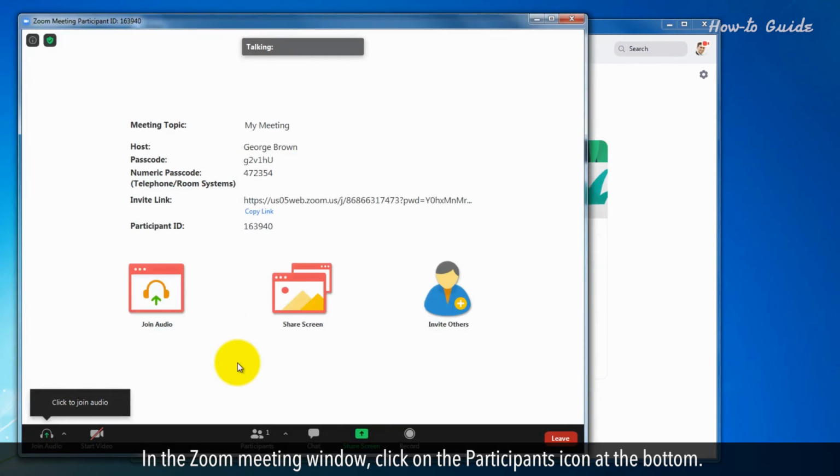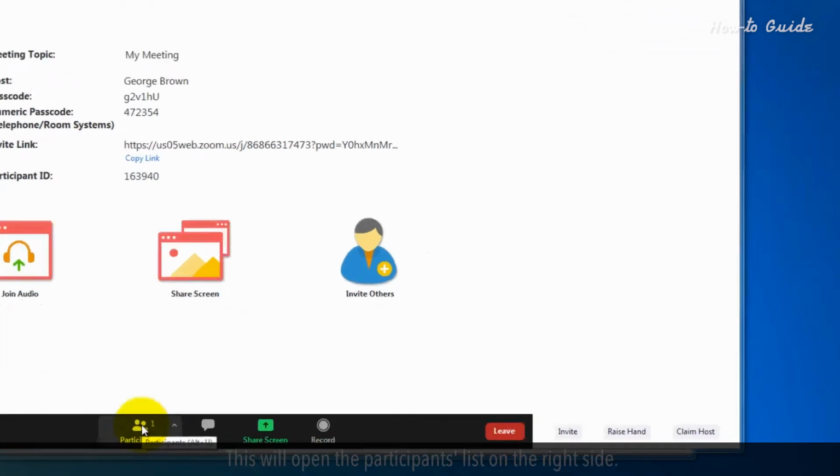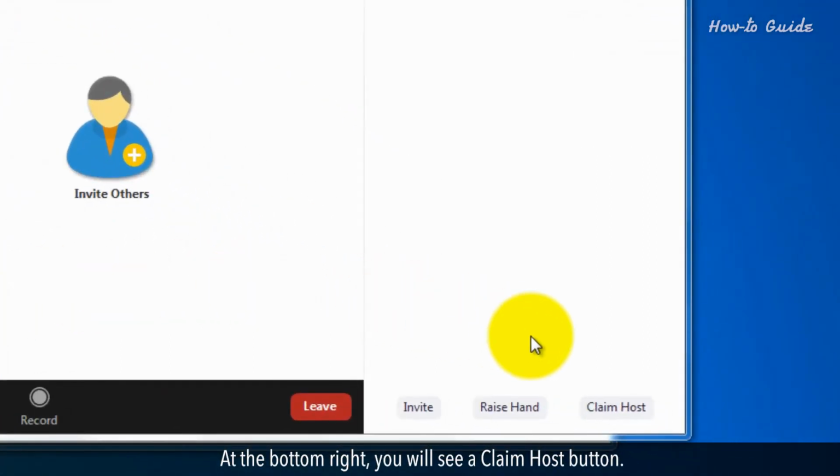In the Zoom meeting window, click on the participants icon at the bottom. This will open the participants list on the right side. At the bottom right, you will see a Claim Host button.